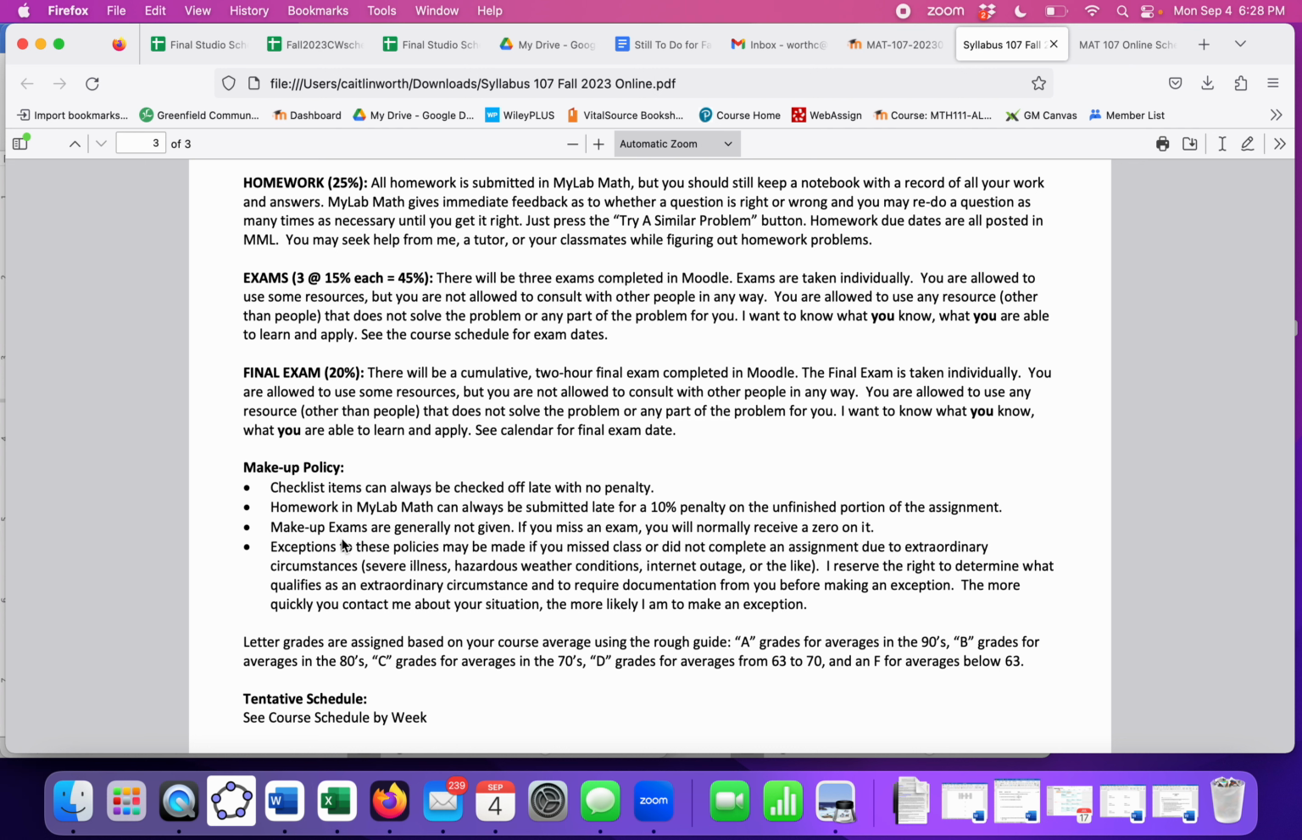So makeup policy. Checklist items can always be checked off late with no penalty. The homework in MyLab Math can always be submitted late, but you get a 10% penalty on the unfinished portion of the assignment. So if you finished 8 out of 10 questions before the due date, you get full credit for those questions, and then you'd get a 10% penalty on just the 2 late ones.